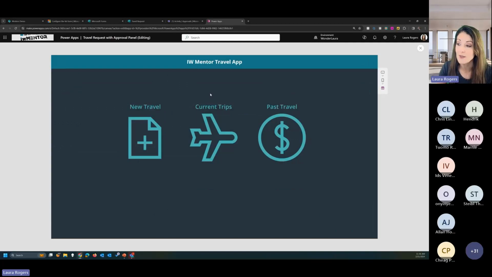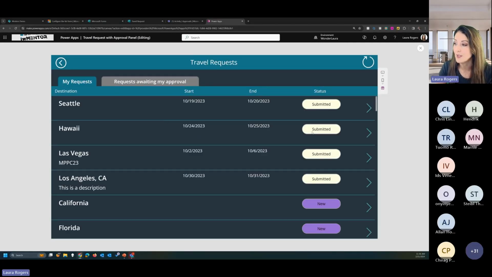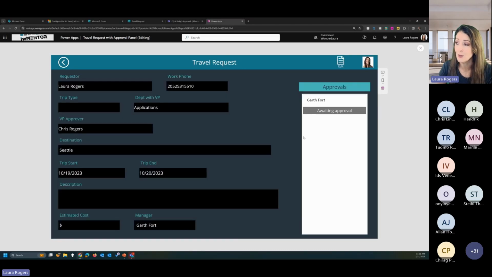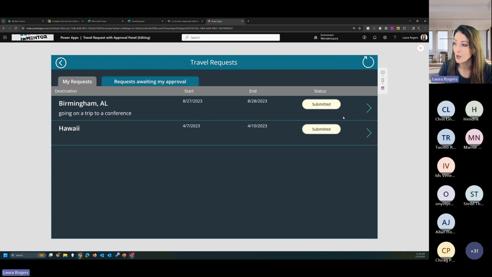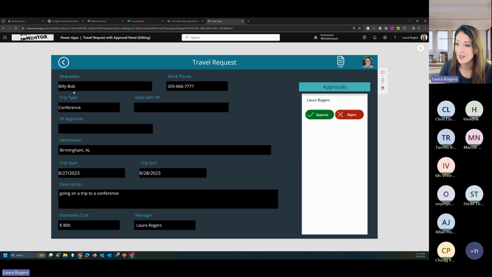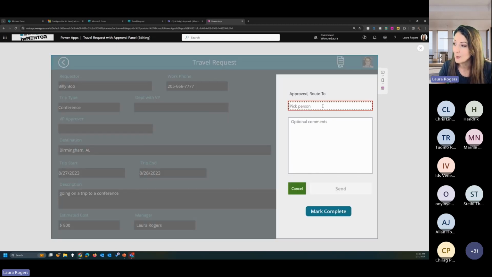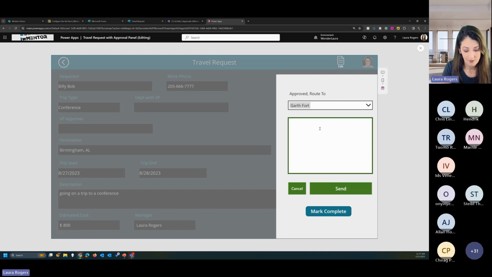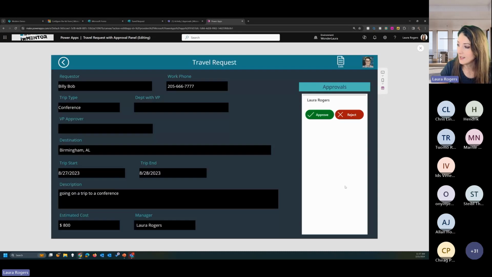And another thing I've done in this app is build in an approval panel. So I can go to an existing approval, and this one says it's waiting for Garth Fort. I can go to my own requests awaiting my approval, and I can see that this one was requested by Billy Bob. I can click approve. I can maybe route it to someone else and send it. Now it says I approved it, and it's waiting for Garth.